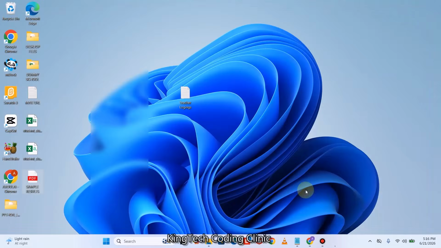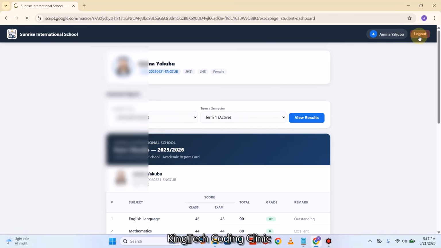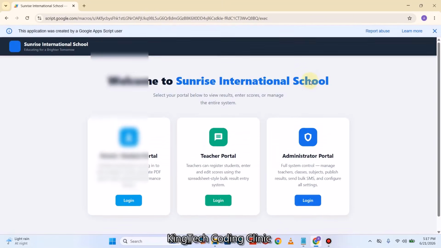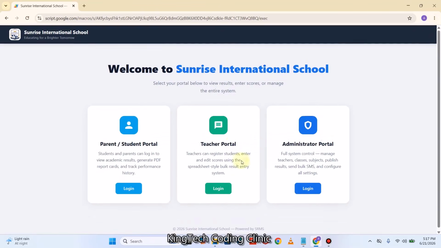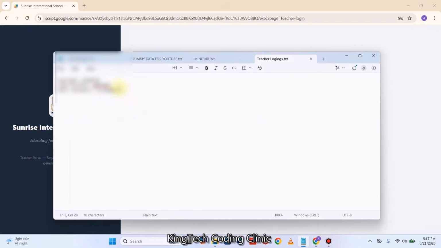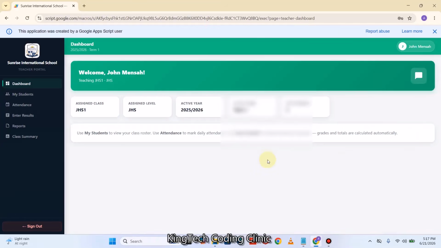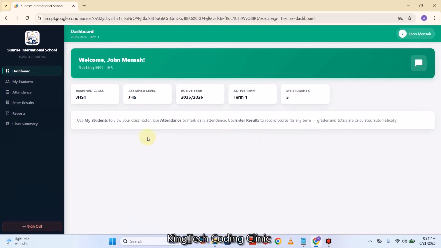There we go. So now finally, let's log in as a class teacher and see how the class teacher can access either the summary results or the various student report cards. So now let's click on teacher portal here. Let me pick up the teacher login details from here. There we go. Now let's click on sign in. There we go. So now here we are logged in as a class teacher.